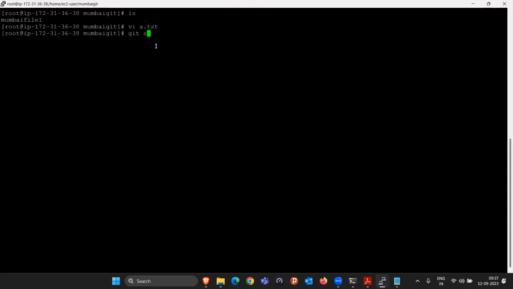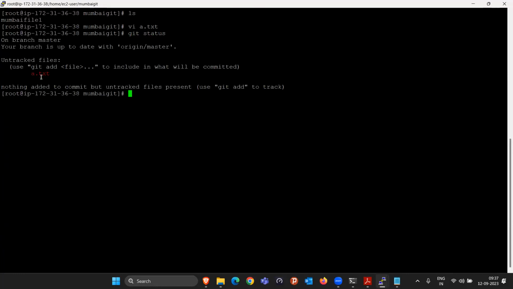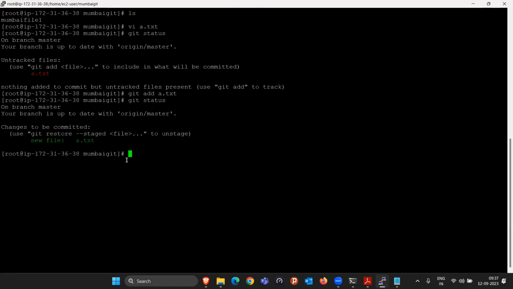Again, if I do git status, it will clearly say that one extra file got added, a.txt, in the working space. I want to move this file, so I will simply do git add and then the particular file name. Then to check whether this file moved to the staging area or not, we can verify it. This file is present in the staging area. Now we can simply commit it and give the message, a.txt file is added, something like this.